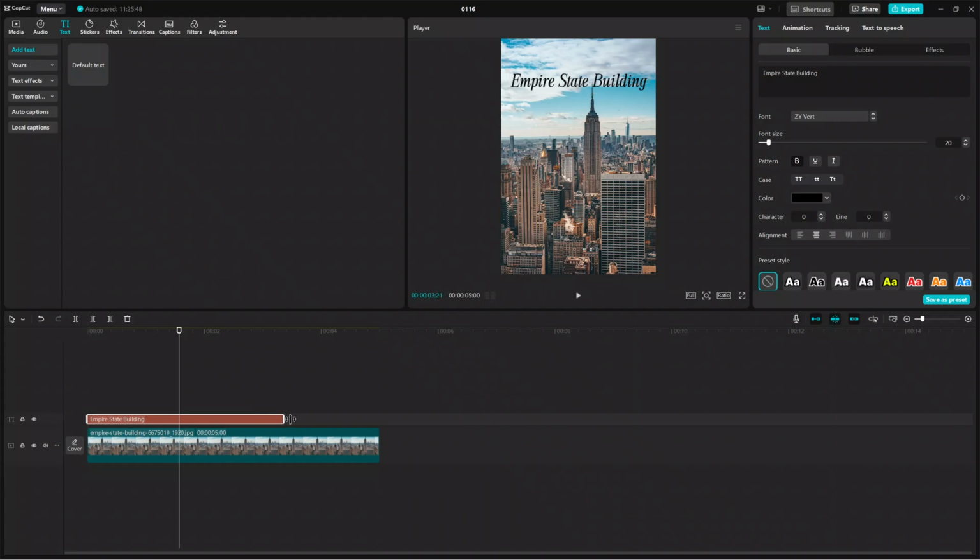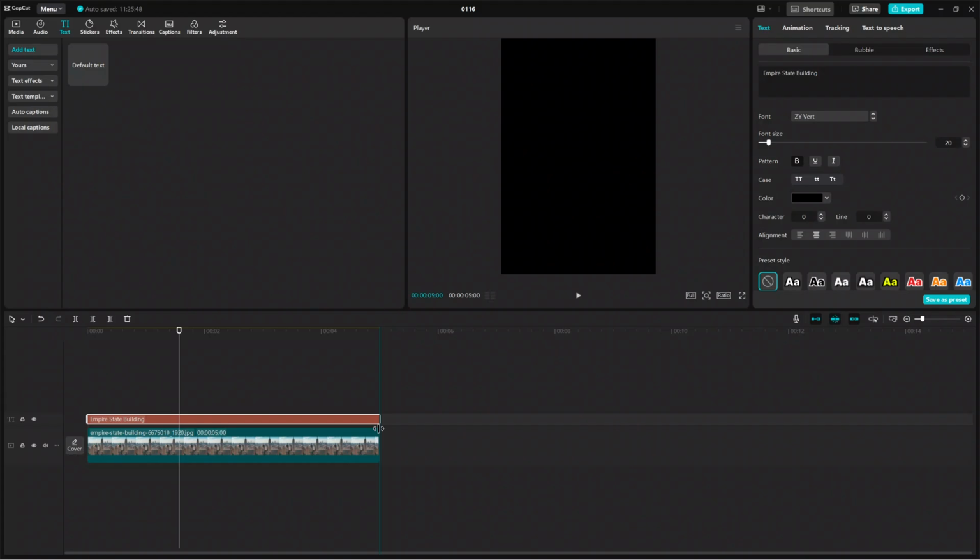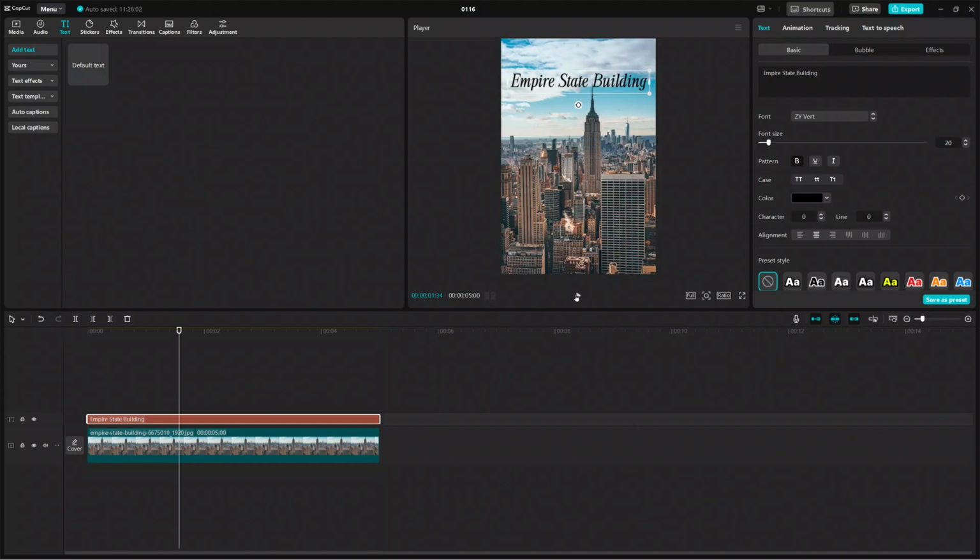You can also go further to extend how long you want the text to be visible for. So you can choose to have it the entire length of your photo. So for however long your photo is going to play, that's how long the text will be. Or you can just make it shorter, and then it will only play for that specific point. And you can even choose to just drag it around to move it to certain positions.